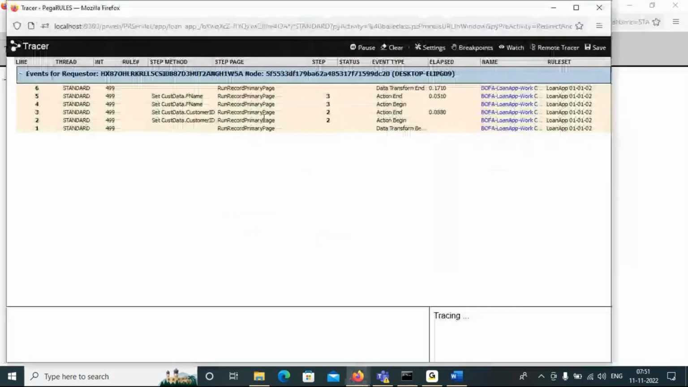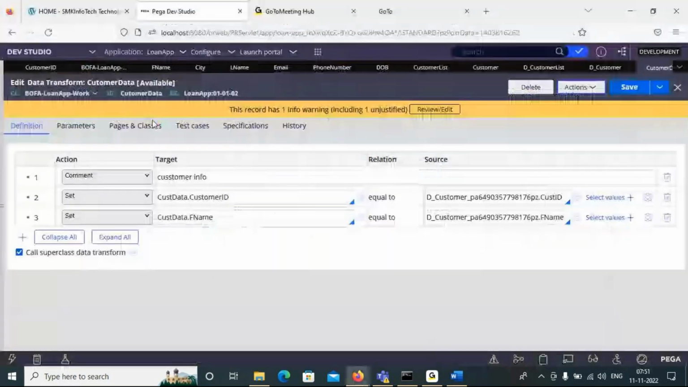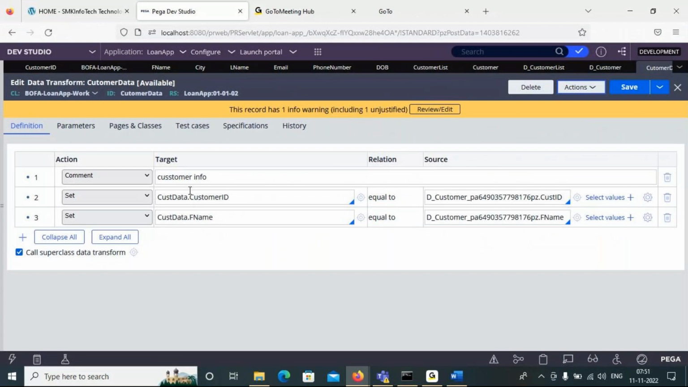See, there are data transform rule begin, action, step begin, step end, step begin, step end, and finally transform end. That means the set operation ran two times, right? This step has a begin and an end, this one has a begin and an end, and this is the data transform rule begin and end.